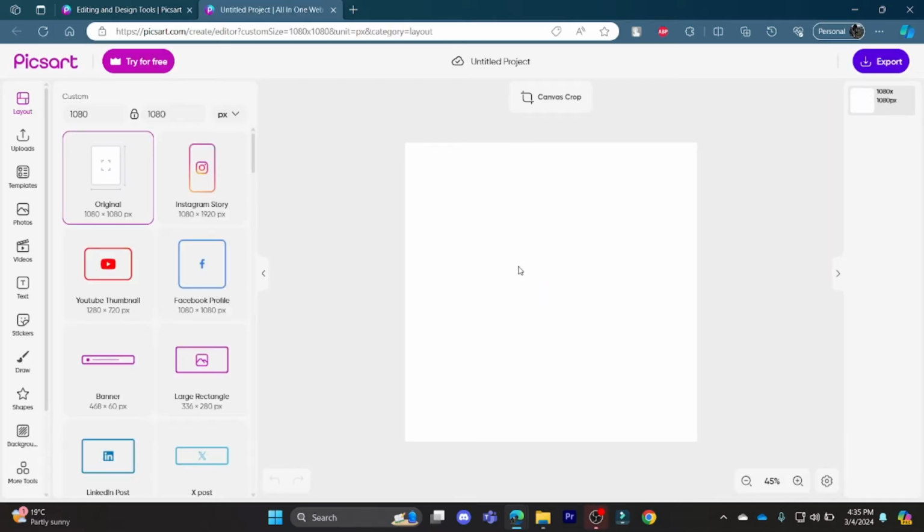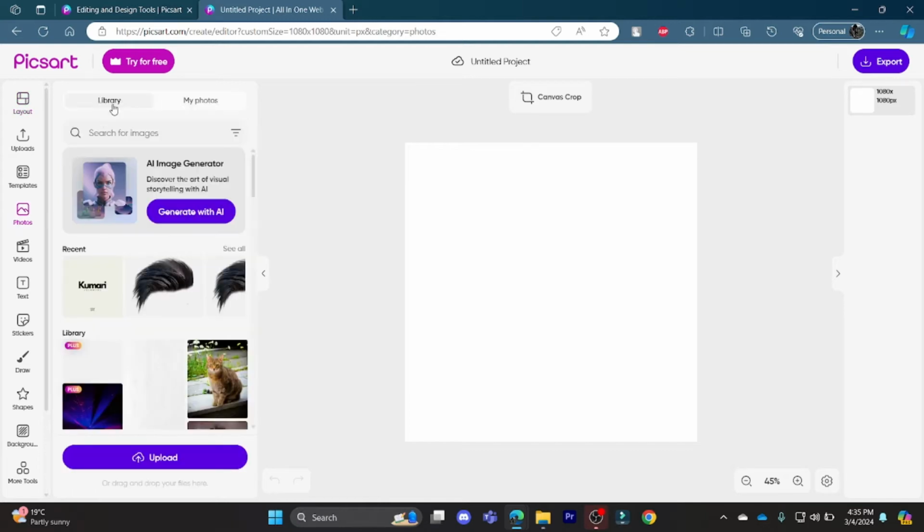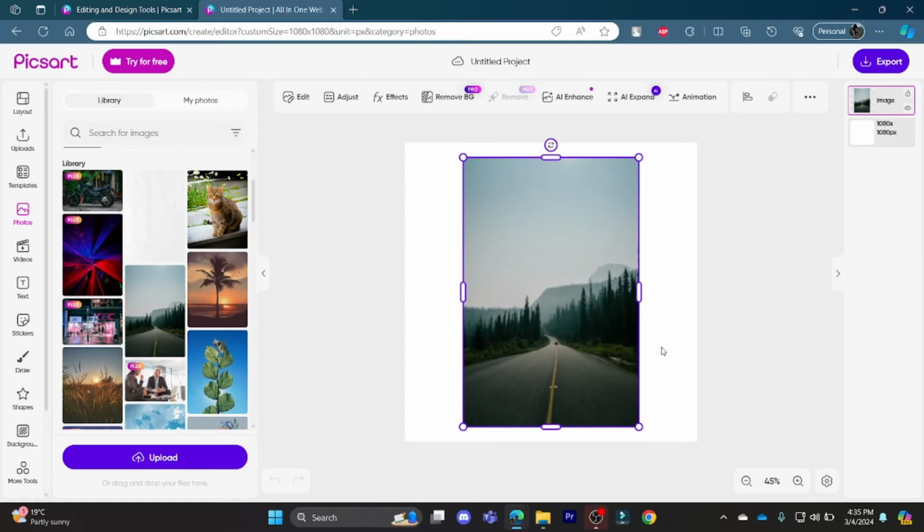Now what you need to do is go ahead and import photos. You can either take the photo from Picsart library or you can go to my photos and just choose your photo. For me, I'm going to choose from library, so I'll tap on it. And then what you need to do is go ahead and create a watermark for yourself, or you can just download a watermark from the internet.